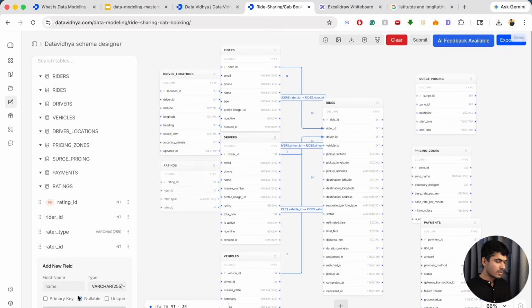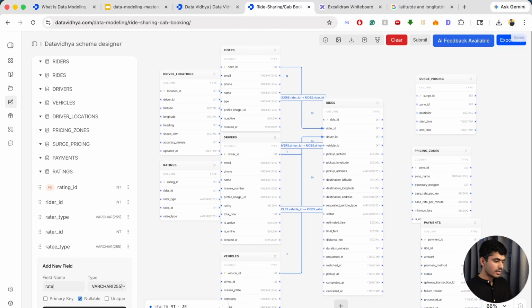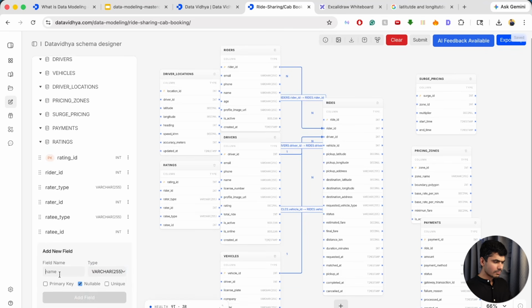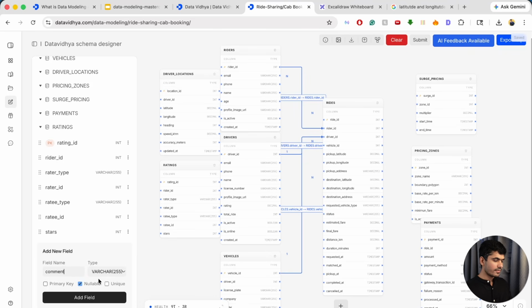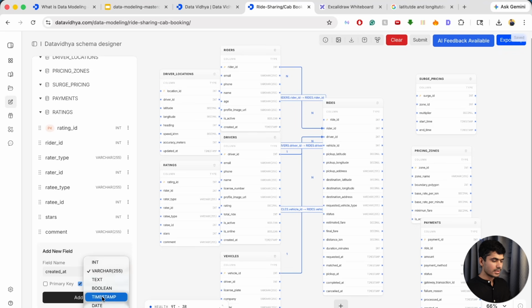Integer. And then we also have ratee type, the person we are rating, and also ratee ID as integer. Then number of stars, we'll keep this integer. Stars. Comment, if we have anything, this can be null. And created at as timestamp. I think this is fine.